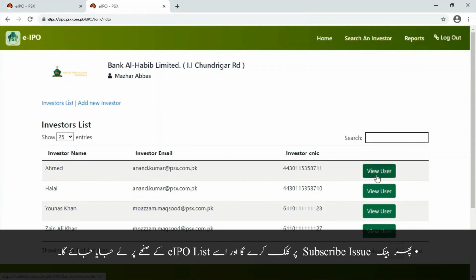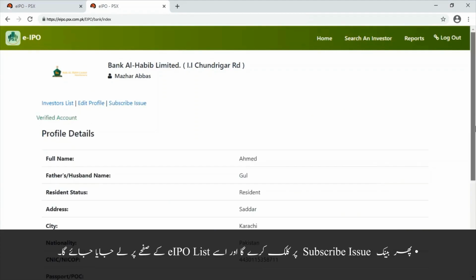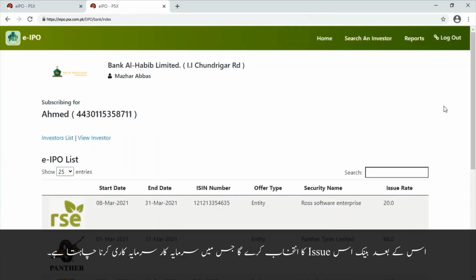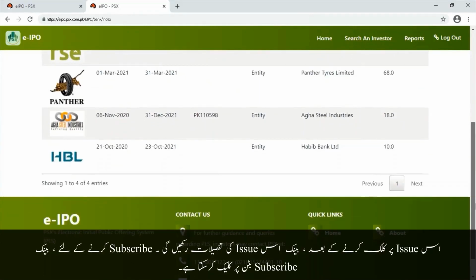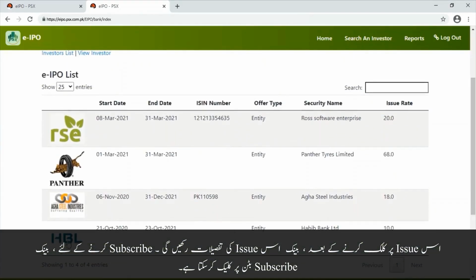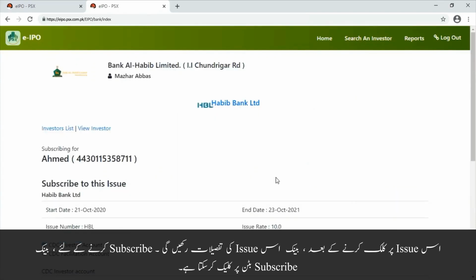Then the bank will click on Subscribe Issue and will be taken to the EIPO list page. The bank will then select the issue in which the investor would like to invest. After clicking on the issue, the bank will see issue details. To subscribe, the bank can click on the Subscribe button.